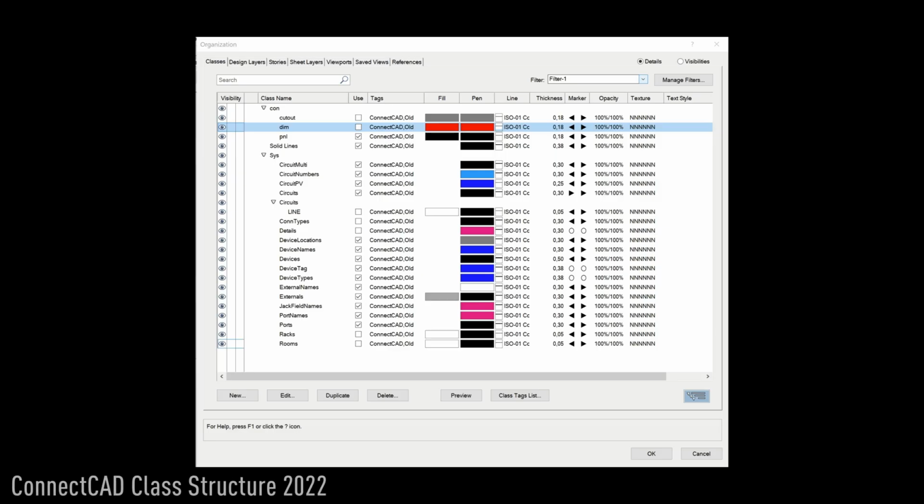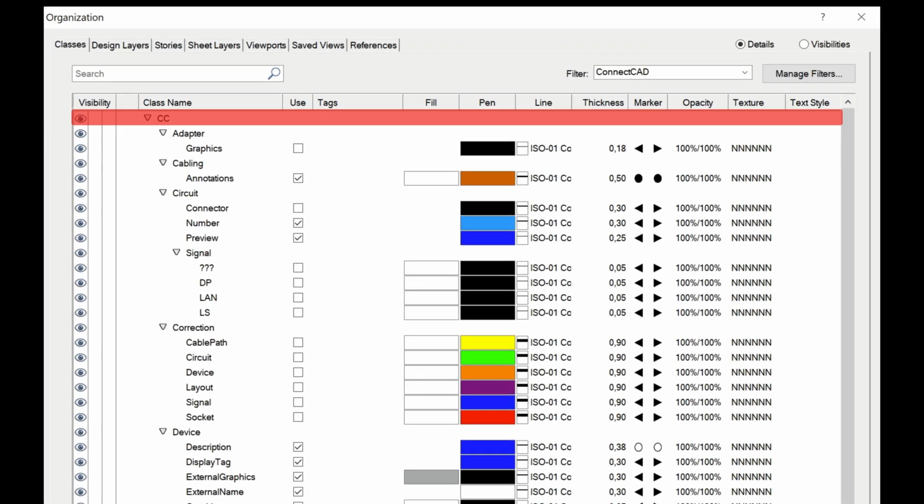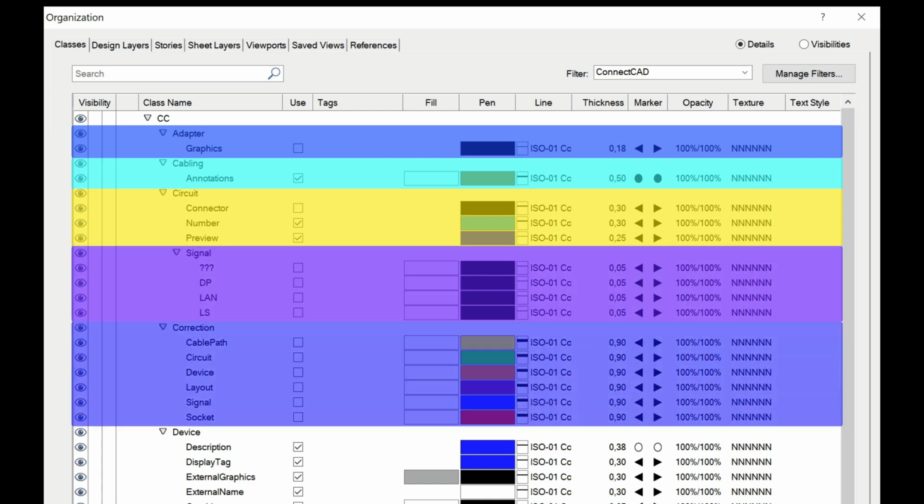To make it easier for you to see at a glance how the default ConnectCAD classes relate to the ConnectCAD objects and each other, the default class structure has been completely reorganized. All ConnectCAD classes are now part of the CC hierarchical grouping and are organized by object type.